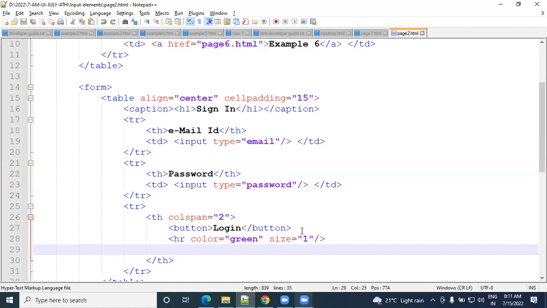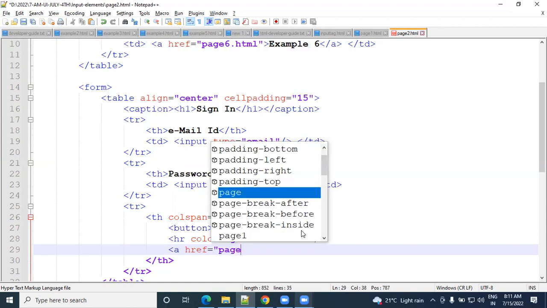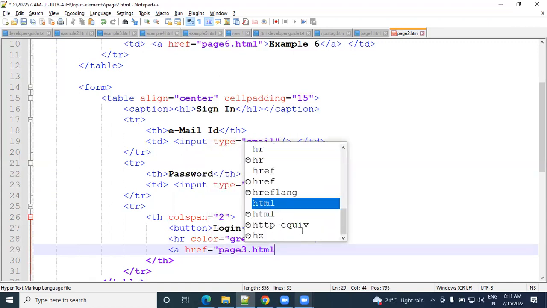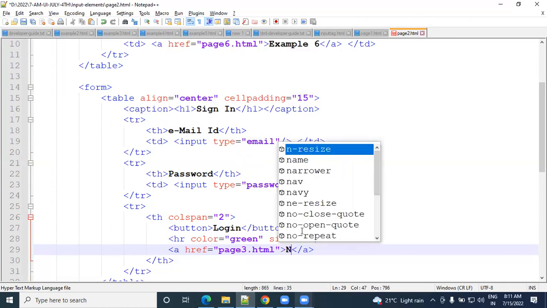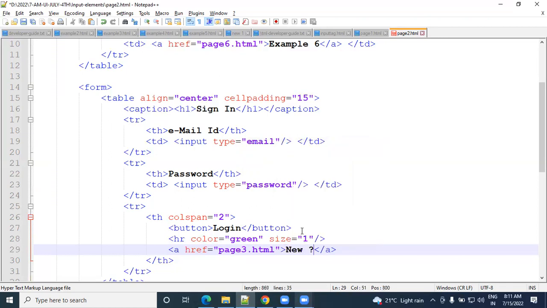Okay. Now write here a href equal to the next file name, page3.html. You can write here a link called New, then register. New, then register.